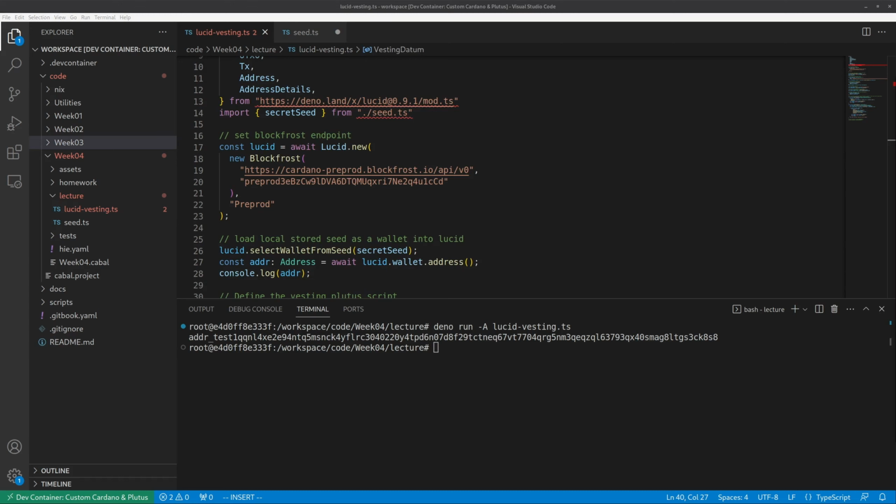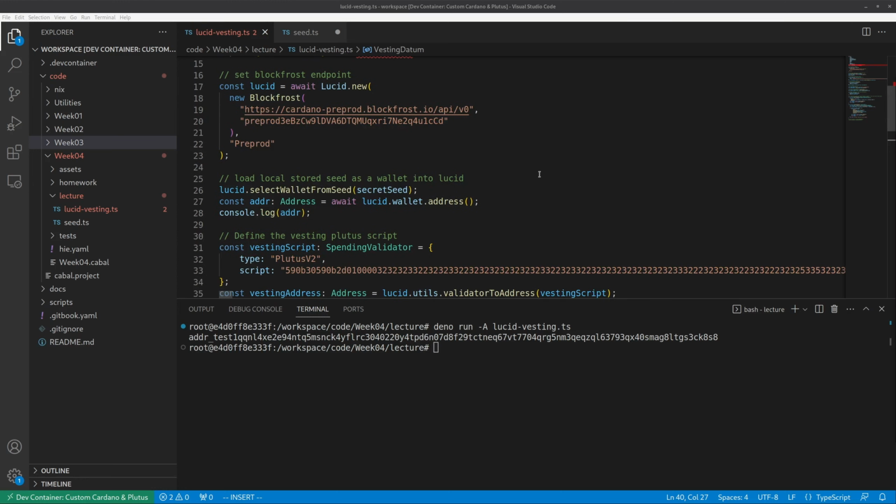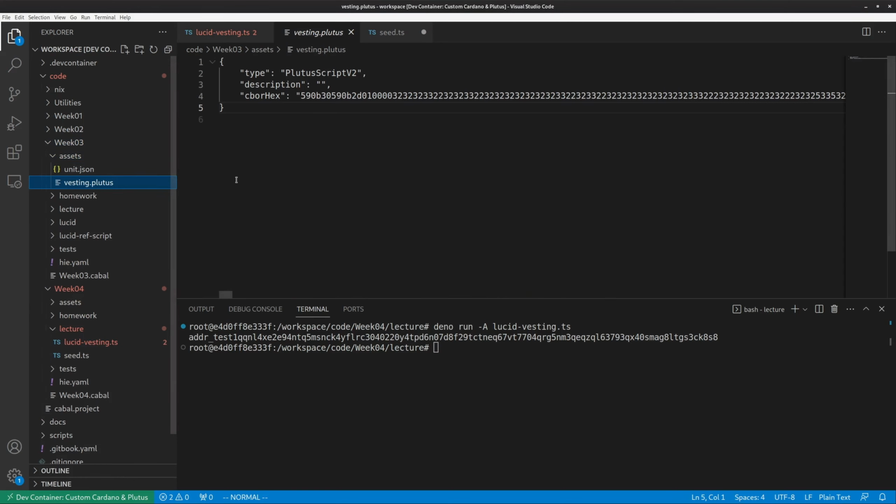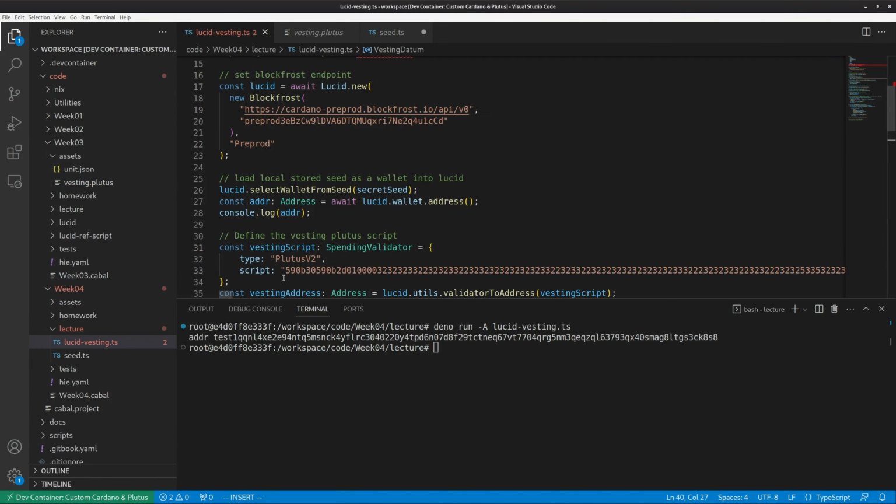Now that everything is set up, we'll use the vesting example of last week to write some off-chain code in Lucid. To start off, we will define the script as a constant vesting script that is of type spending validator, a script that is associated with an address. This script can be retrieved from week 3 in the folder assets under vesting.plutus. You can copy these things and paste them as such. Next, we derive the vesting address of type address from the utils namespace of Lucid with this function.